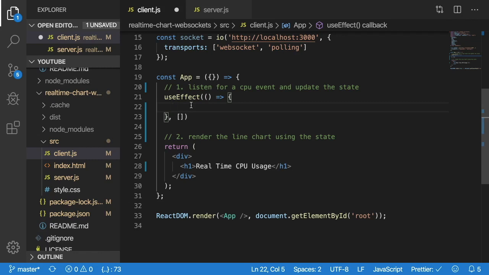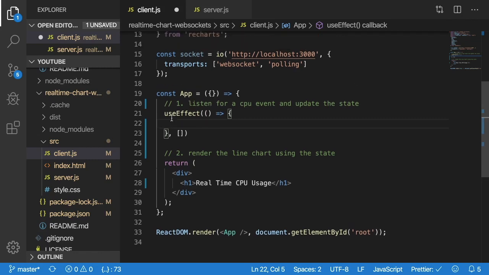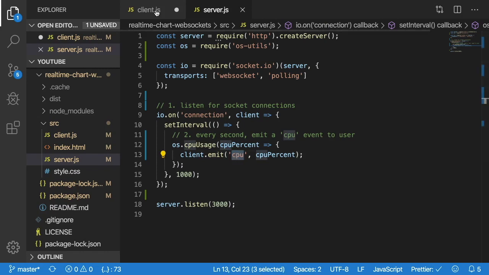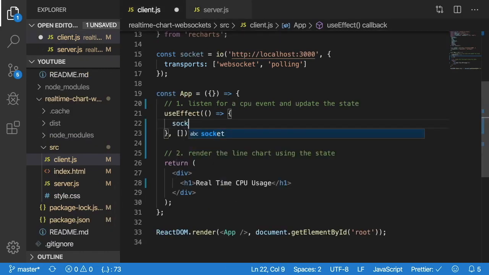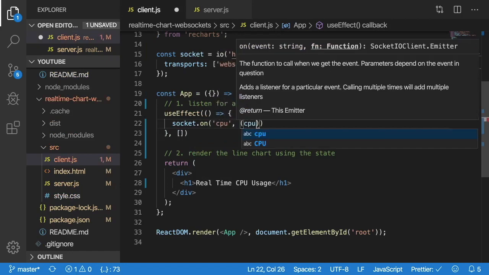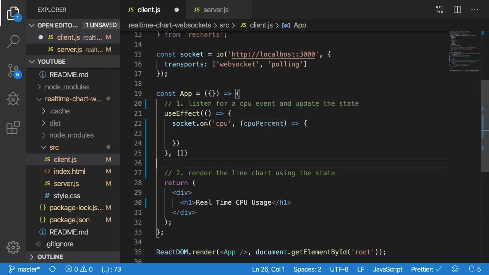And what we need to do is listen to a particular event on the socket. So if you remember on the server side, we're emitting an event called cpu. So if I go back to my client, I could say socket.on('cpu'), and I will get a cpuPercent as my second argument, because this is listening for that event, and then I'm getting that payload back from the WebSocket event.